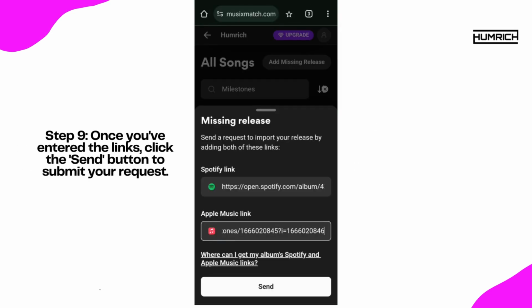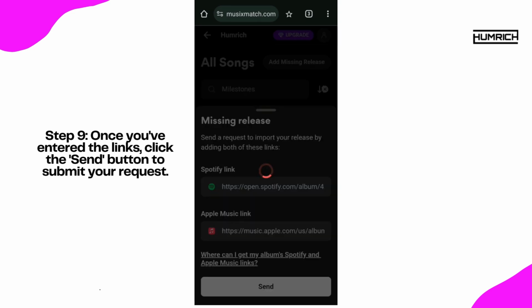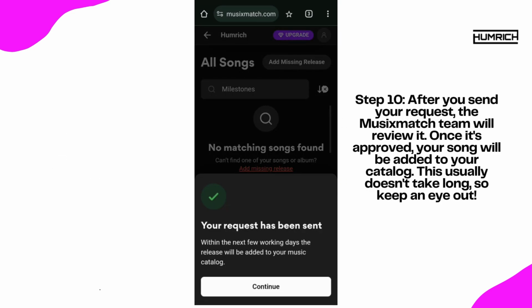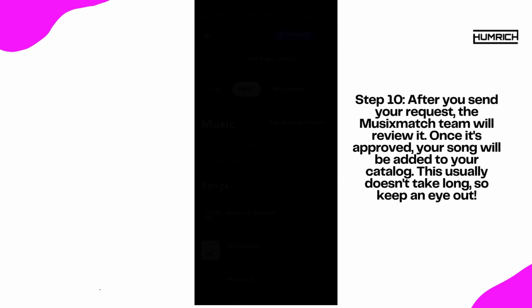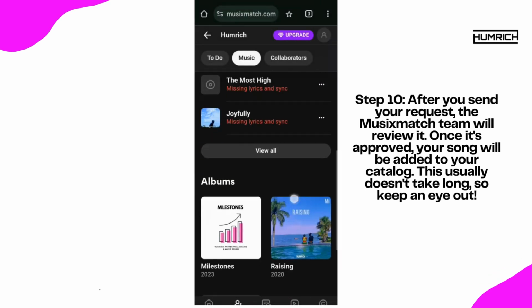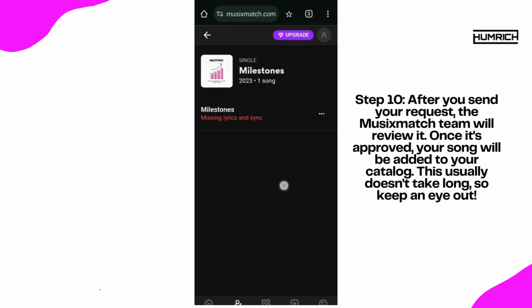Step 9. Once you've entered the links, click the Send button to submit your request. Step 10. After you send your request, the Musixmatch team will review it. Once it's approved, your song will be added to your catalog. This usually doesn't take long, so keep an eye out.